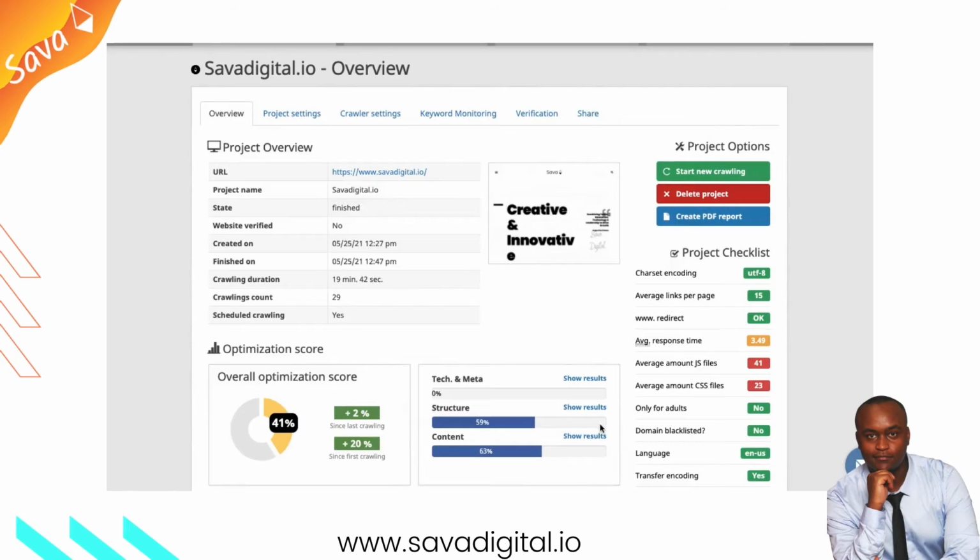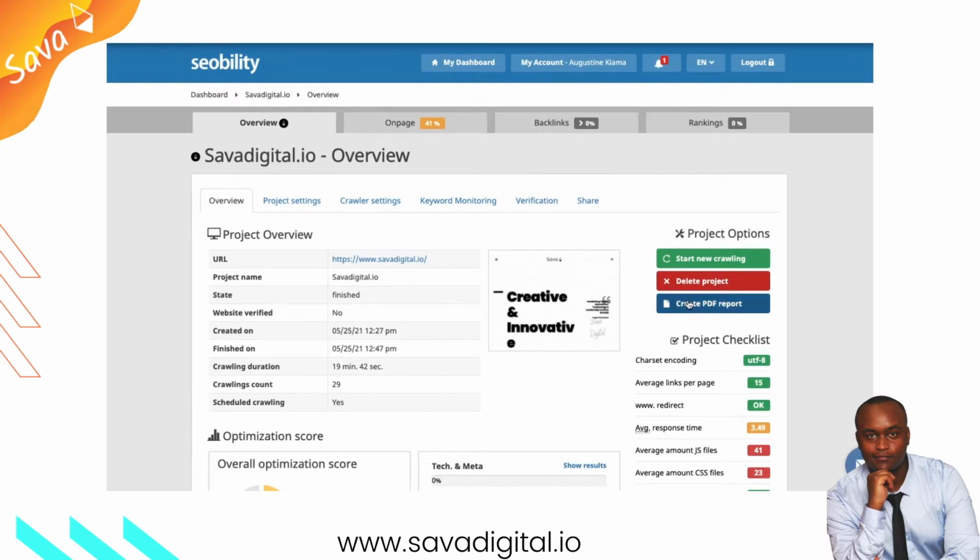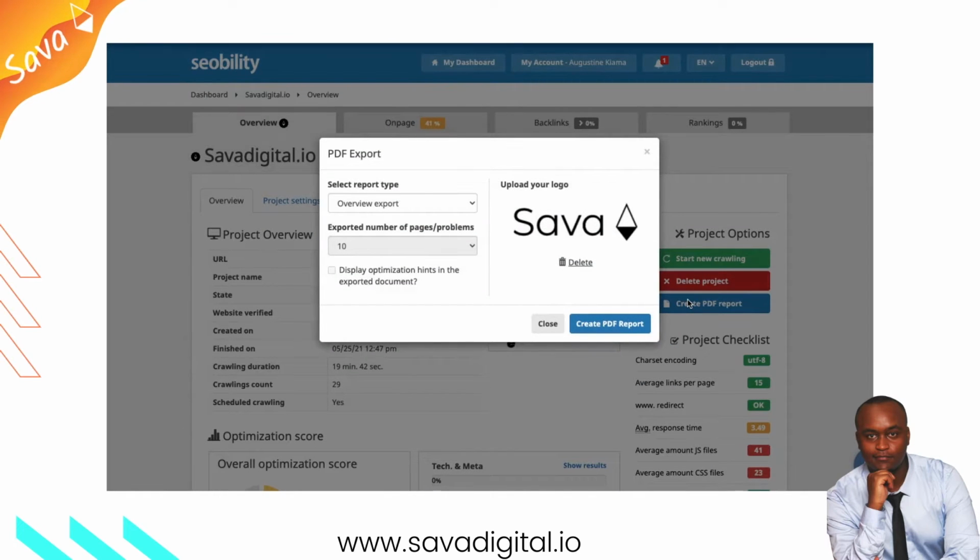So we are done crawling, and as you can see, the optimization score, etc., plus 2% change and 20% change since the first crawl update. Now, as we mentioned, we're going to look at how you create a report for your clients. With the solution that I'm using at the moment, SEObility, as you can see, and I'm not in any way affiliated to them, just to mention that it's a tool that I use.